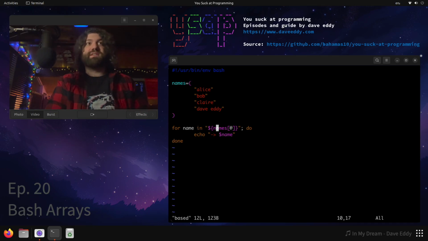And then we use this funky syntax. If you're familiar with the channel, you've seen me talk about this before. We do the open curly brace, close curly brace here, open square bracket, close square bracket, and then we use the @ sign.